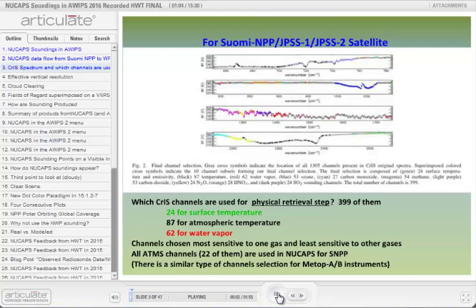NUCAPS soundings are produced using first a regression and then a physical retrieval. The regression step uses coefficients trained from cases that used all sounder and microwave data and ECMWF model output on select days in the past. These past days were used to find coefficients forcing the best statistical relationship between the satellite data and the profiles of temperature and moisture. Best being subject to the constraints of the weather on the test days, of course.